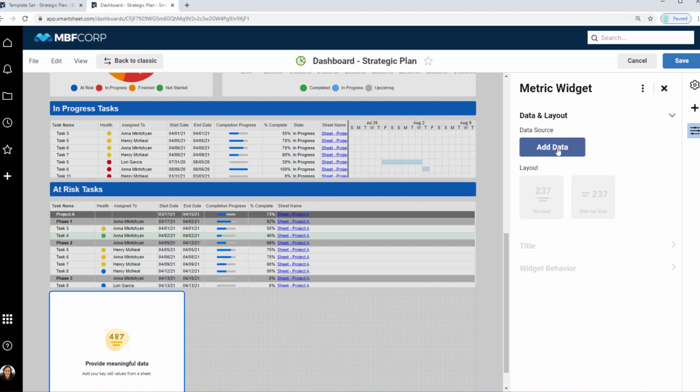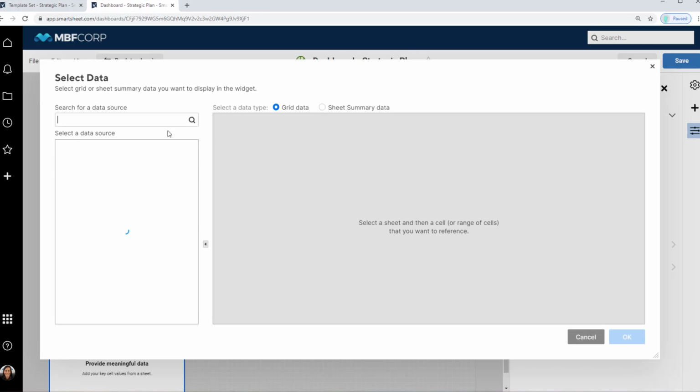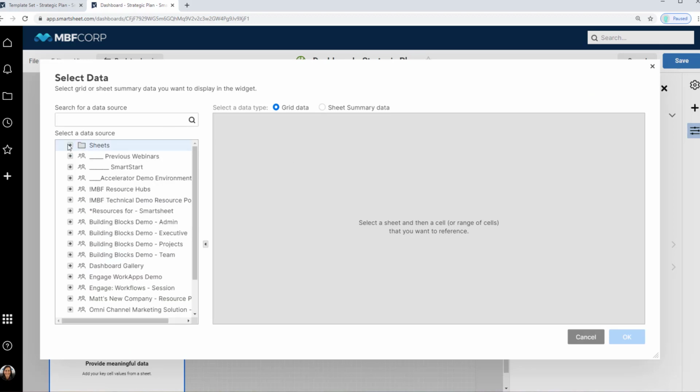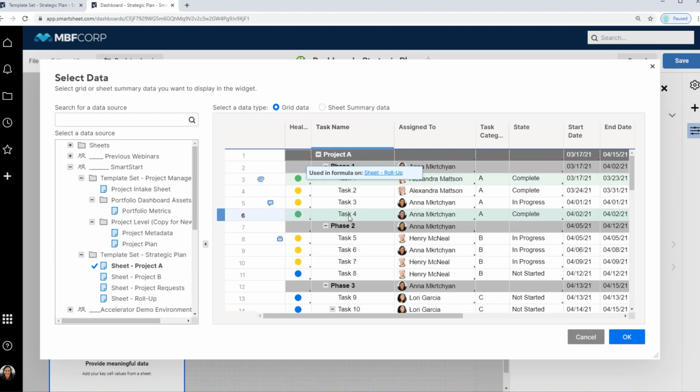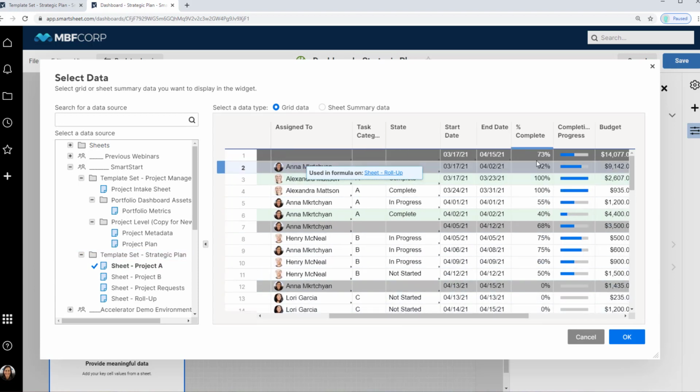So for my metric widget, I'll select Add Data, and I can then locate the sheet that I want to surface data from. For example, if I want to capture the percentage completion of my project A, I can head into the sheet and simply select the cell or multiple cells, whatever I need to surface in my metric widget.